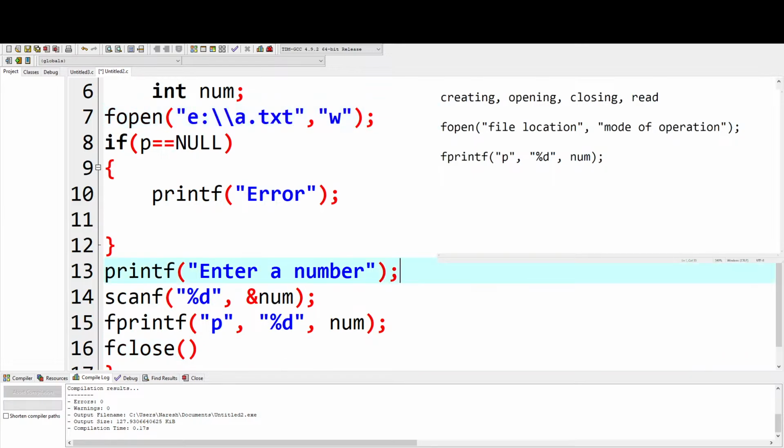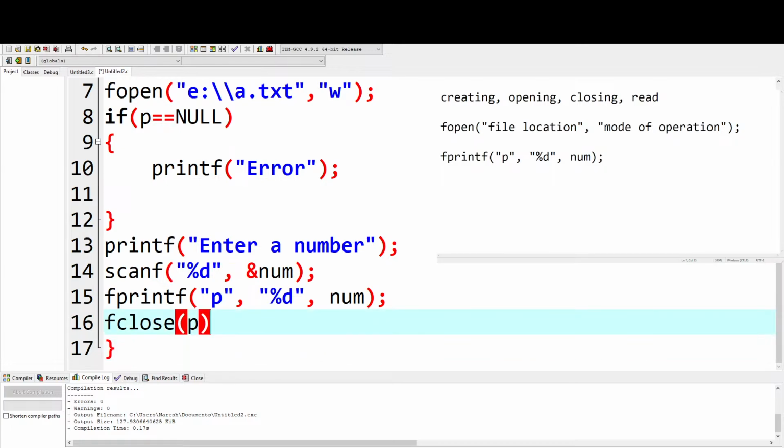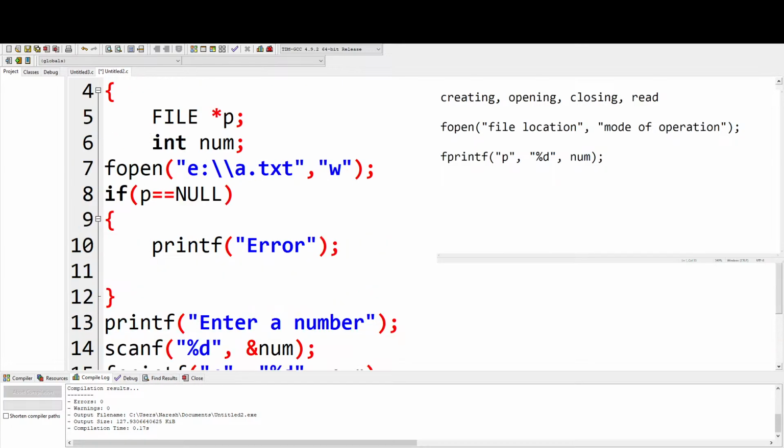Okay, I hope it was clear to you. Now when it comes to the f close, we have to close the pointer. So the pointer is associated with that text file that was created in the e drive.